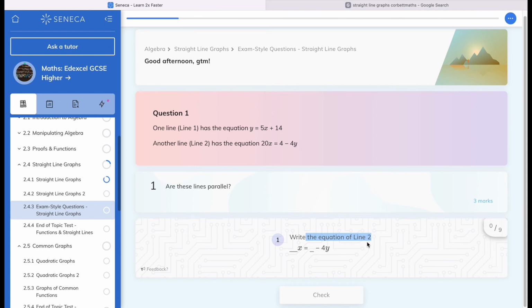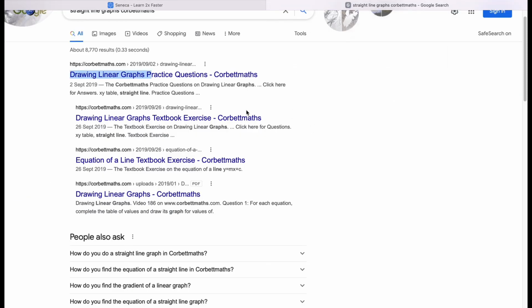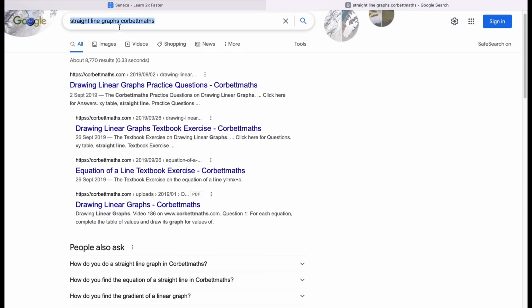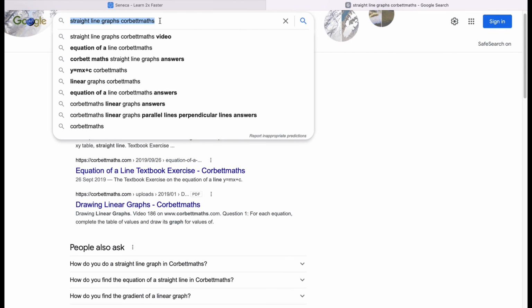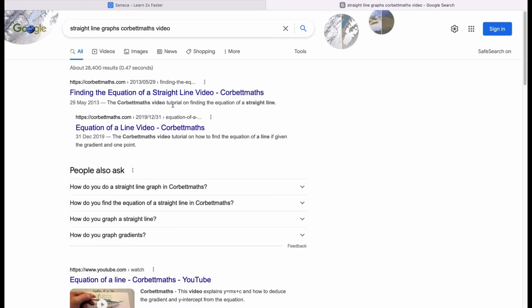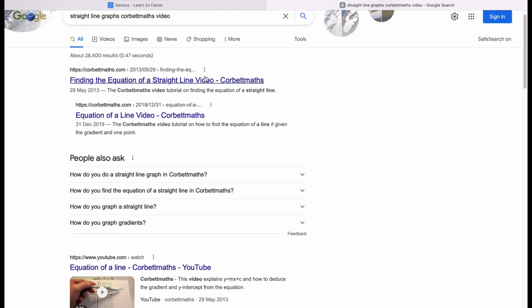Even though this is a good tool, I would like you to take it as if it's a real exam, and that's why I would urge you to use Corbettmaths. So we go to straight line graphs, Corbettmaths, copy and paste it, and you can go to the video. I urge you guys to go to the video, so we can go to finding the equation of a straight line graph, straight line video.